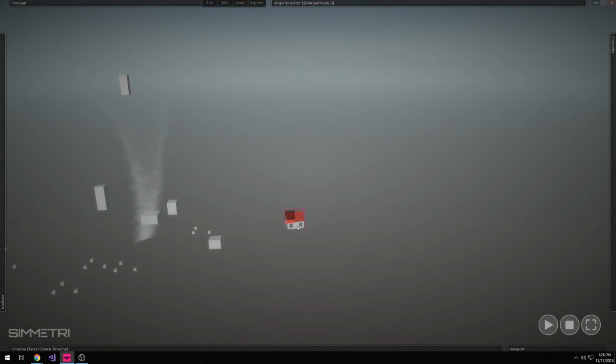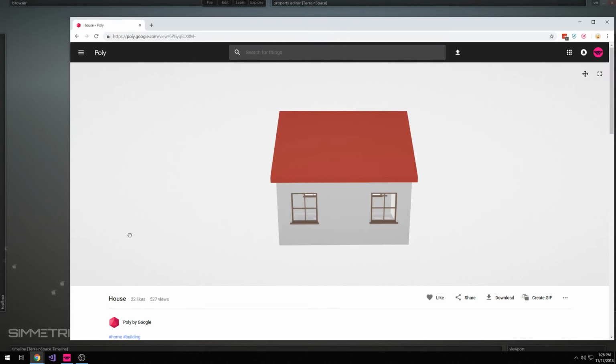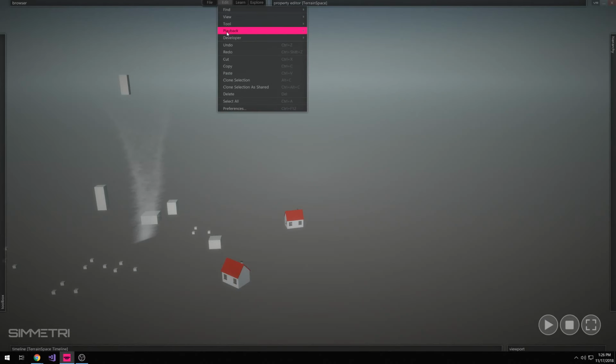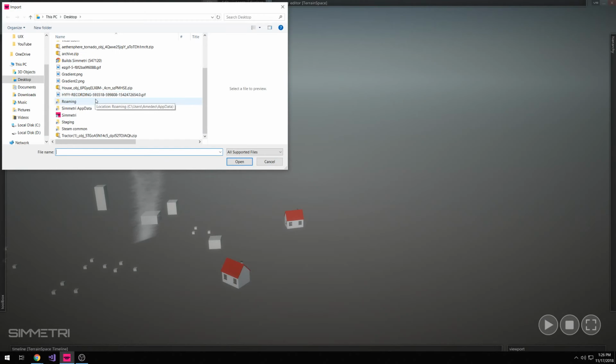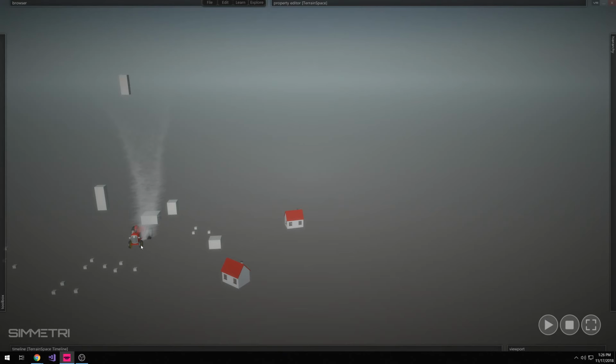And maybe we'll create another house here. Give this a random rotation. And then we can also import some trees from Google Poly. So the house was Poly by Google. Let's import a tree, which I found also Poly by Google. A tractor. This one is also Poly by Google.